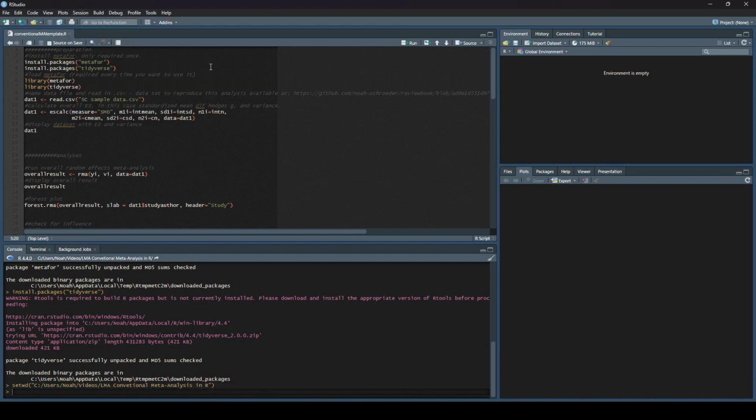So I'm going to click that, and you'll see down here in our console it says we have set the working directory to this location on my computer. With that done, we know that when we save this, everything is going to be saved into that working directory from here forward.